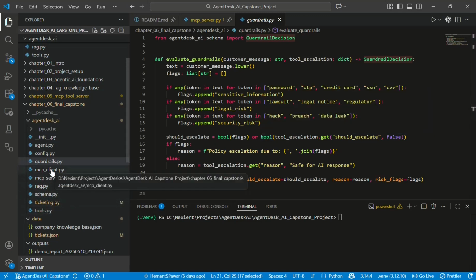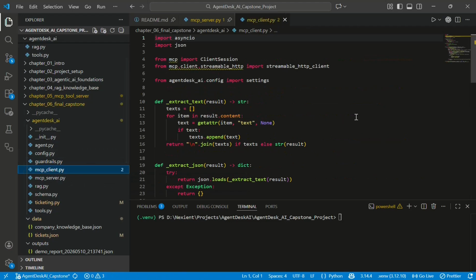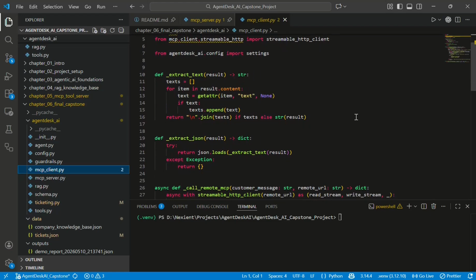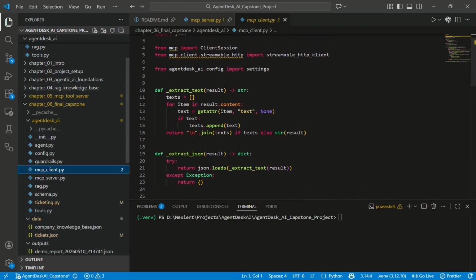Sixth file is mcp_client.py. mcp_client.py is the remote capability bridge. It allows the orchestrator to consume tools through protocol calls rather than hard-coded local function invocation.